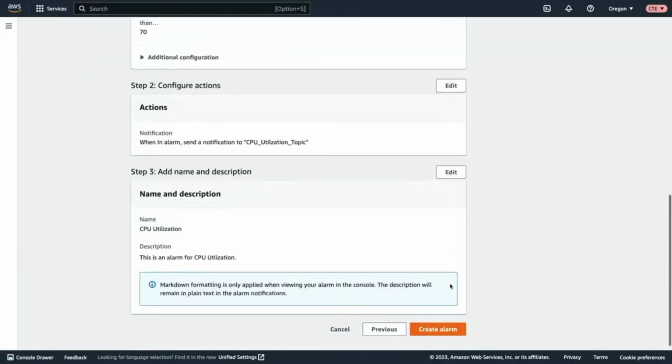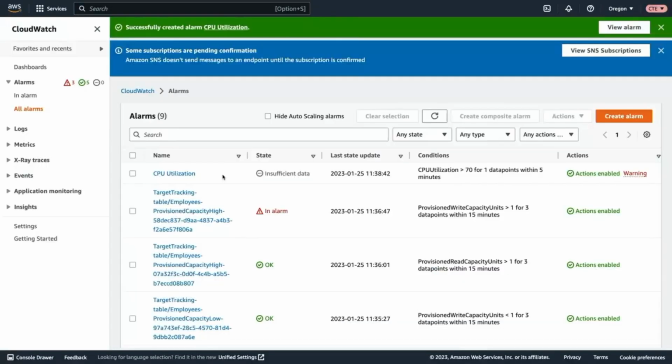It will take some time for the alarm to begin collecting enough information to leave the insufficient data state and transition into the OK state. That is it for now. We will continue to use CloudWatch in upcoming lessons to make our solution elastic through EC2 autoscaling.